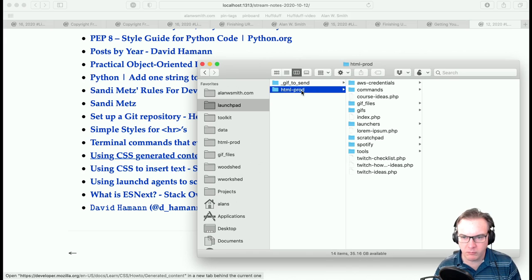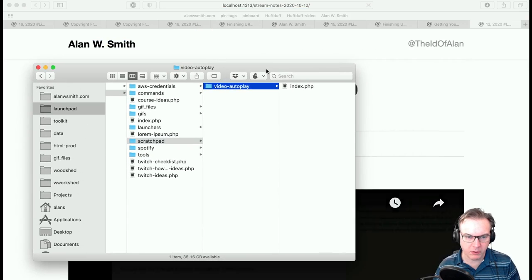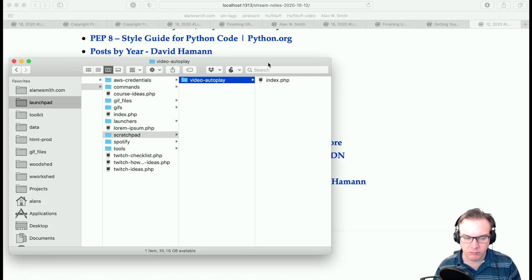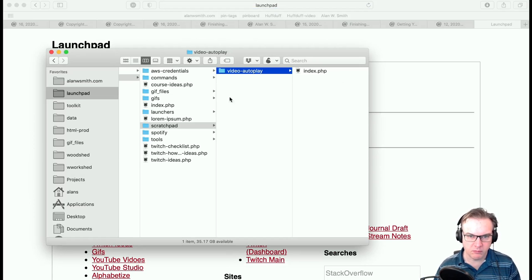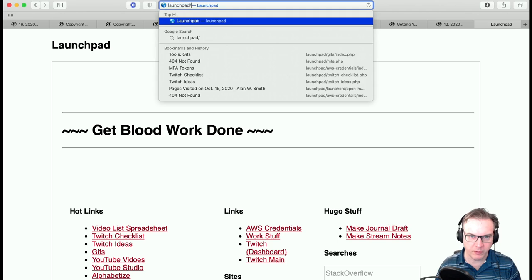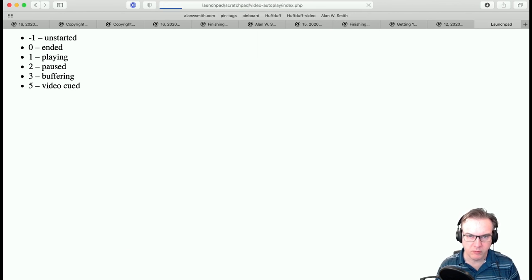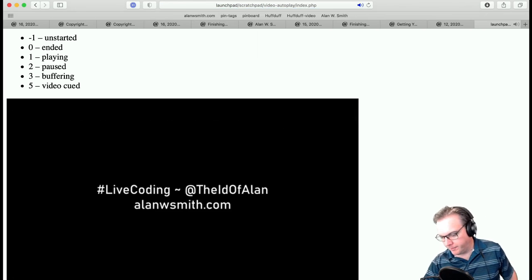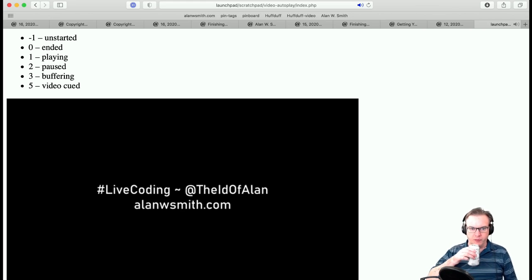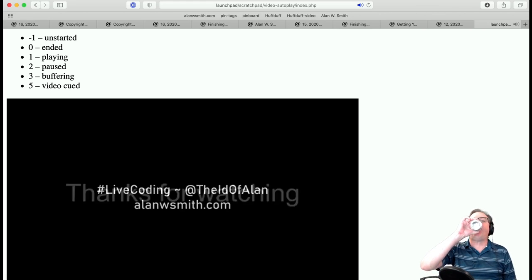Launchpad, prod, credentials, commands, GIFs, launchers, scratchpad, video audio play. Okay, there we go. So, this feels familiar. Yeah, so this is where we did the work last time. And we made a bunch of progress, and I think we're pretty close with the basics of it.